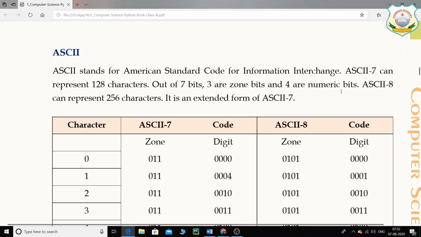So what it means, children, is that ASCII codes are basically related to your keyboard. You have your keyboard in front of you, and when you press any key, the computer responds accordingly to the key that you have pressed, isn't it? For typing purposes also you use the keyboard, right? Suppose I press A, and if I'm working on MS Word, it is going to display A.